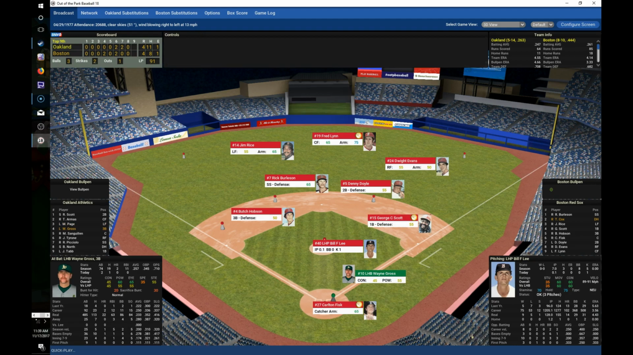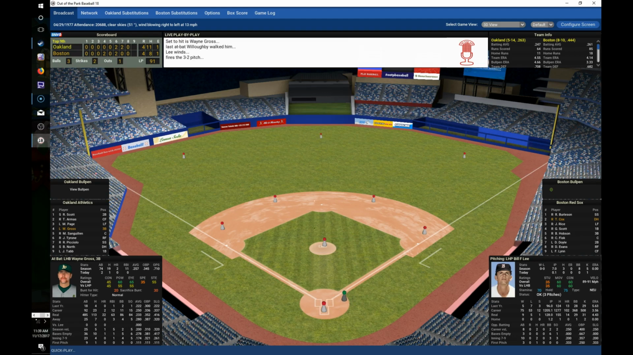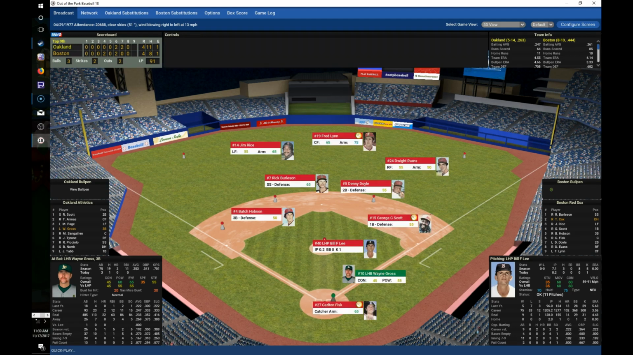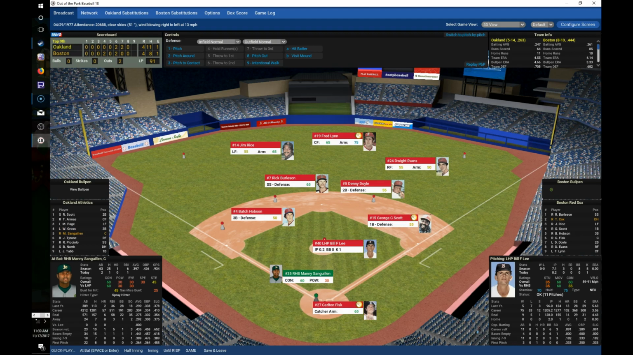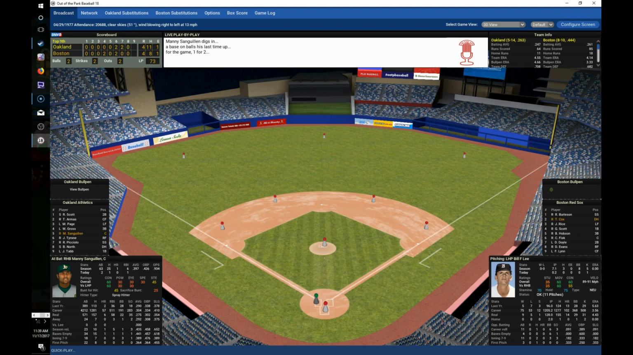Gross 1 for 2. And he's going to hit one to center field. Lynn's back, and he makes a great one-handed grab. It looked like a diving catch, but it was a one-handed grab. So 2 outs now for Sanguillen. Pitch around him. And he's going to hit one to Burleson. Burleson up with it over to Scott, and Oakland goes in order in the 9th.